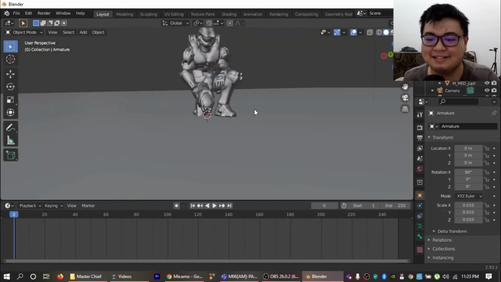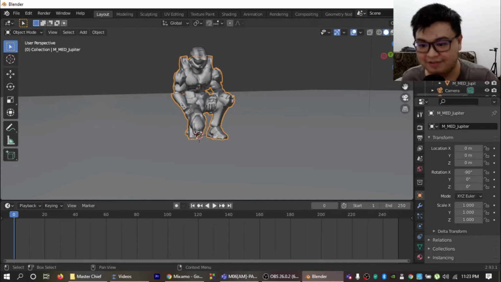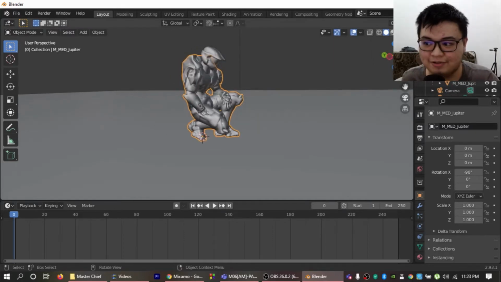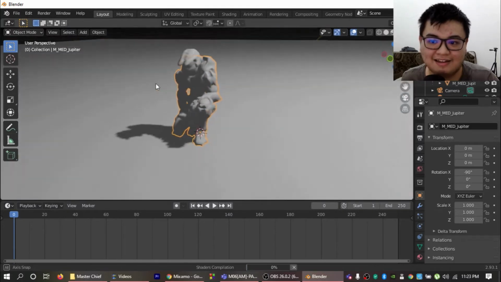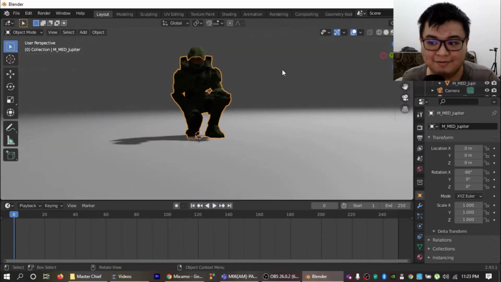Alright, so next we can go ahead and apply some textures to Master Chief, because as you can see right now, he's not looking too textured, he's looking pretty clay-like, really. So you can go ahead and see?